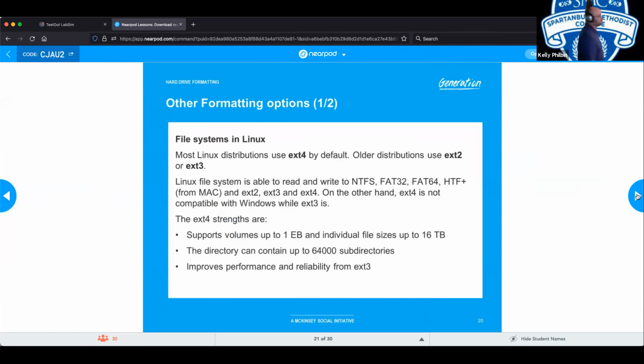All right. Other formatting options that can be utilized on Linux, since they like to do things differently: we have ext4, which is the default one in most Linux distros currently. Older ones may use ext2 or 3, but if you see ext and a number, understand that that is a Linux system. Yes, you may get a question on that, though it would probably be only one.